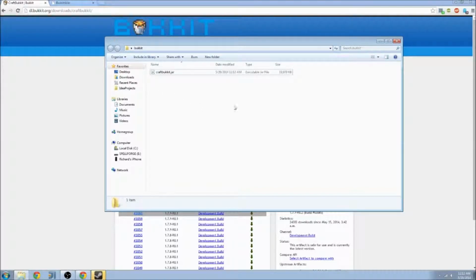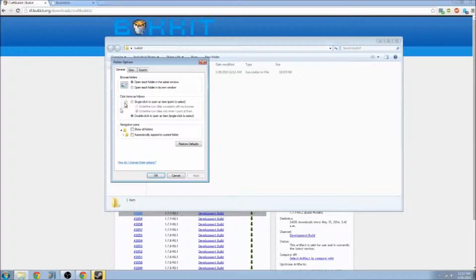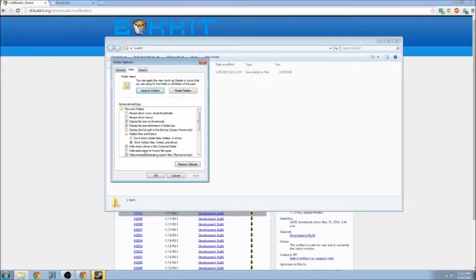If you're wondering how to make it so that way you can see the extension of the file, with Windows 7 it's really easy. Just go to Organize, Folder and Search Options, View, and then you uncheck this Hide Extensions for Known File Types. It's really easy.